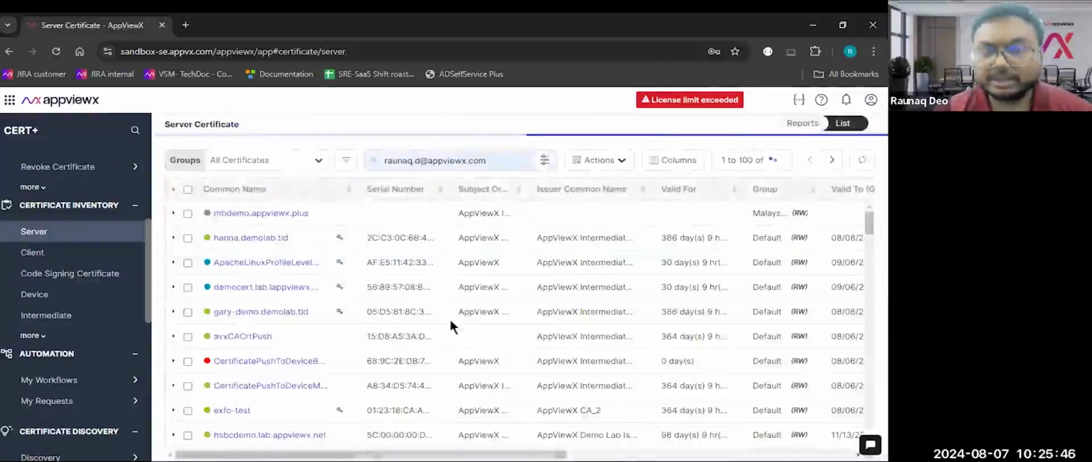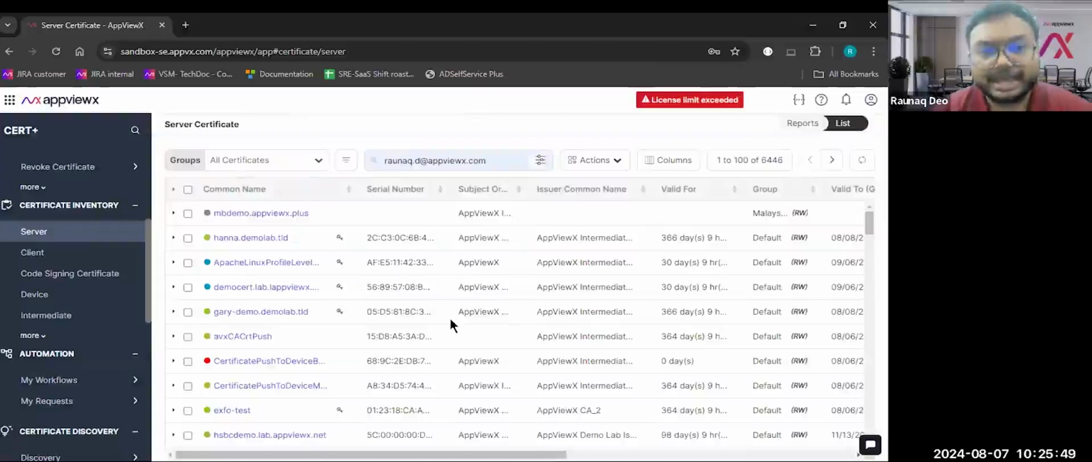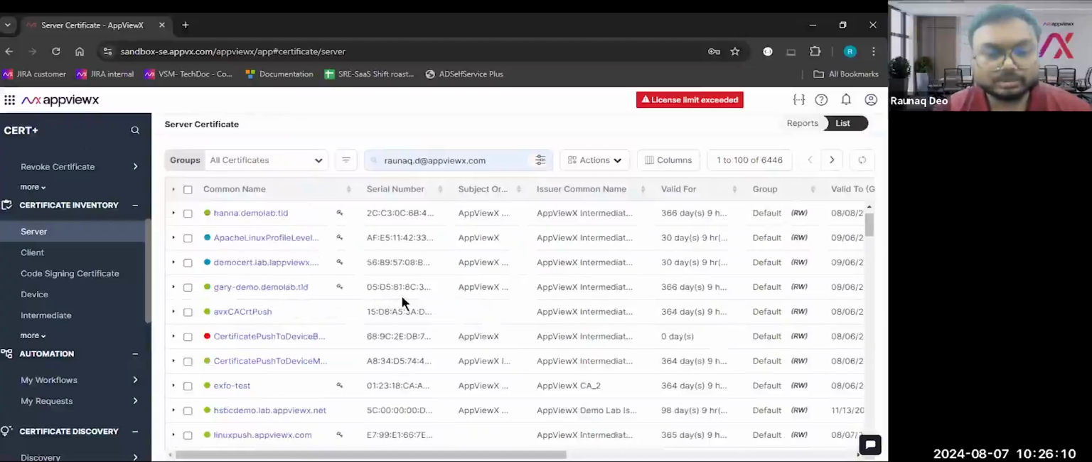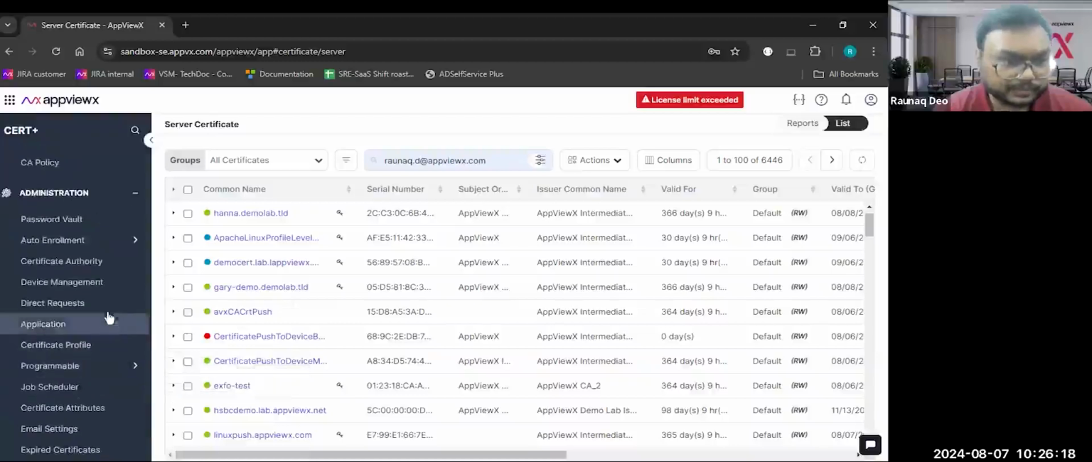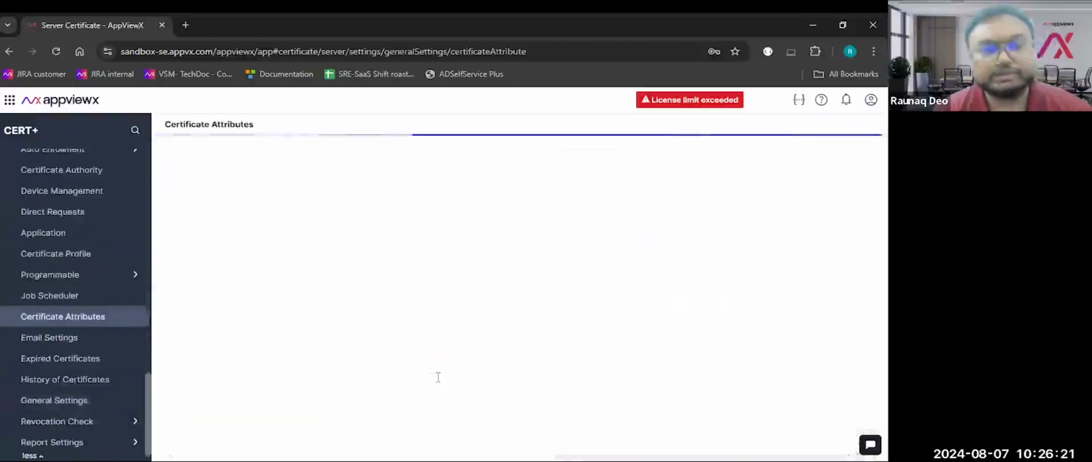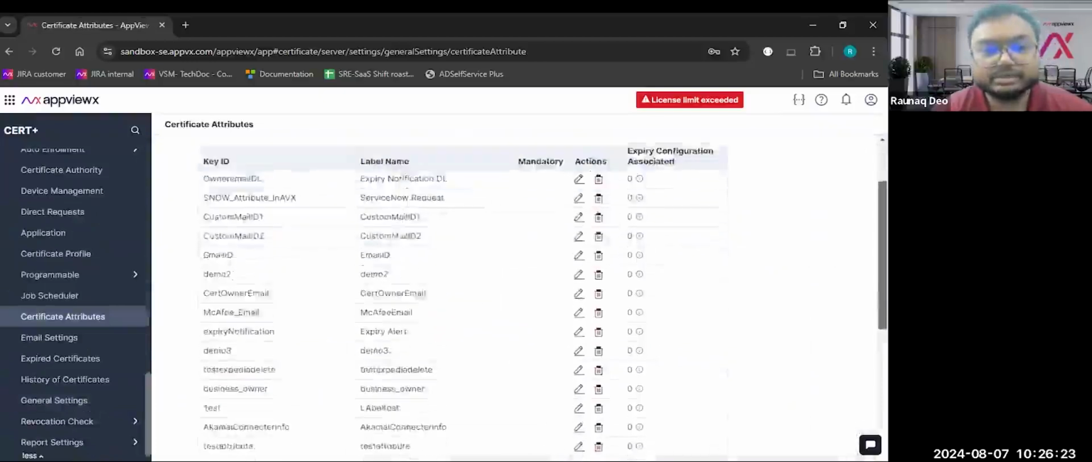Now, just going back, not only this. In AppViewX, once you have this particular inventory view, you want to see which certificate has metadata. When I say metadata, I mean what is the information about a certificate? Who's the owner? Which team does this certificate belong to? All this information is something that you can create over here. So if you scroll to the bottom, you will be able to see something called certificate attributes.